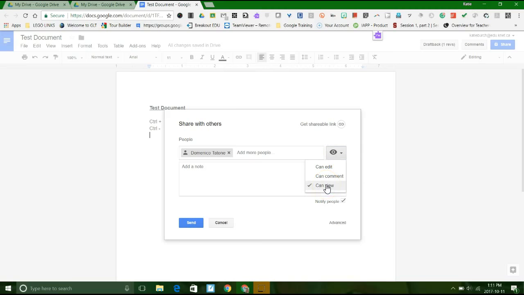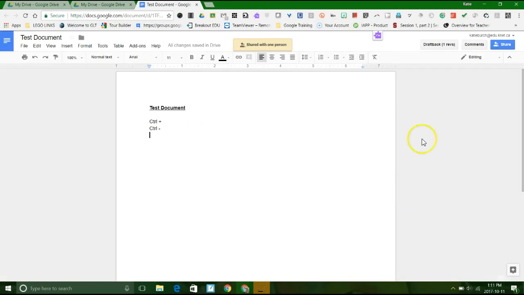So can view will only let the person look at the document. They can't change anything. Can comment will only let them put comments into the side, and I'll show you that in a minute. And can edit allows the people to make any changes they like in the document. So we'll leave it on can edit for now.